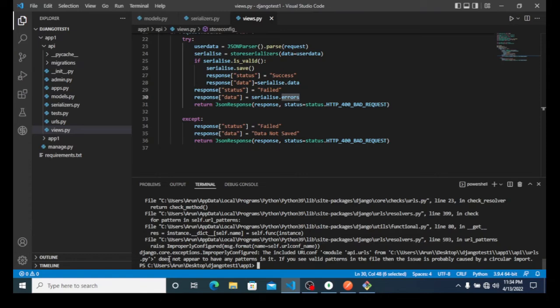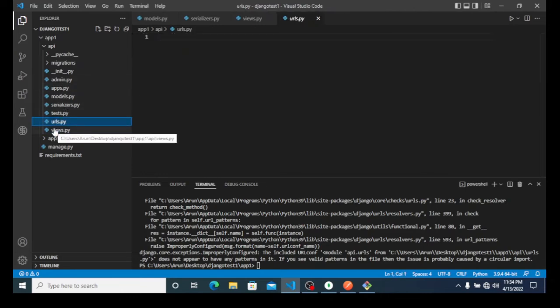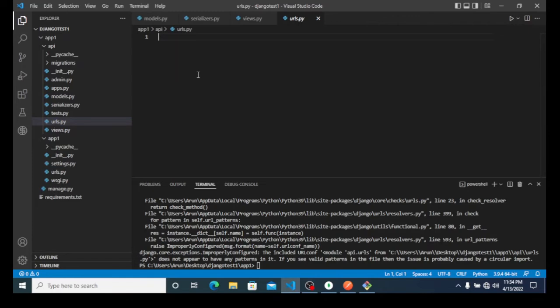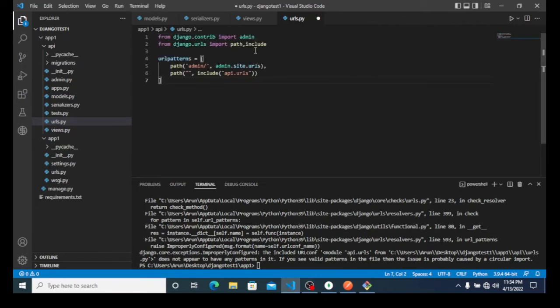Okay, it threw some error. Let us see what the error is. api.urls. Okay, so I think we forgot that URL file. We need to create this URL file. We completely forgot, so that's what it said, the URL file doesn't have any data. So we are just going to copy this, and in this URL file we are just going to paste this, and then edit it.